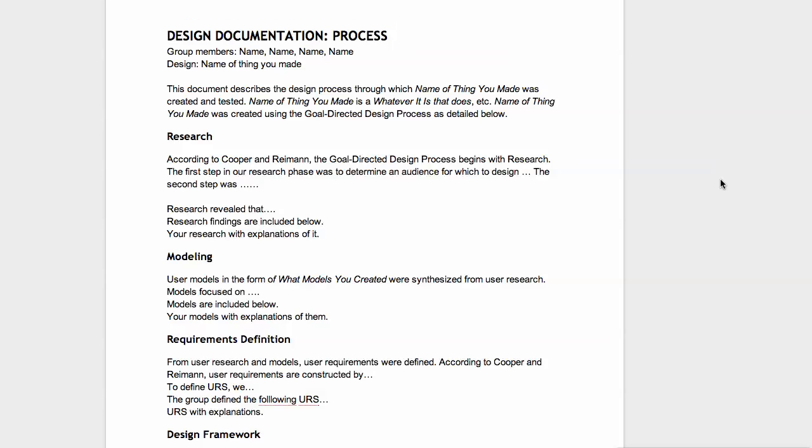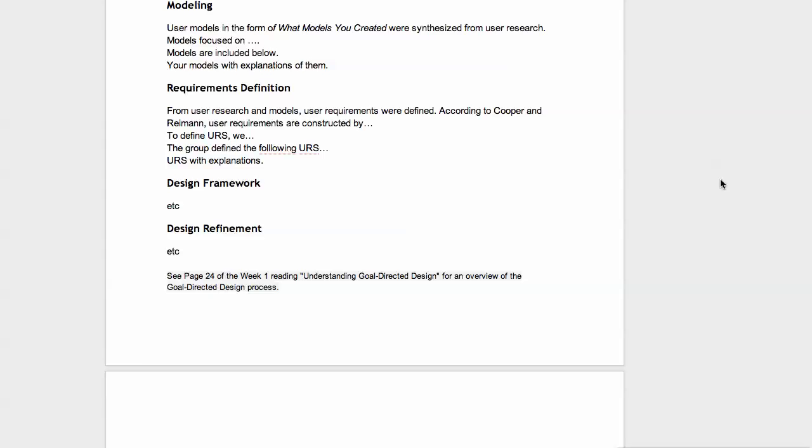You don't need to cover anything that you did individually before the group. This document covers from the moment you and your group got together to now. And in Design Framework and Design Refinement, you're going to discuss the testing that you did and what it led you to think, and what it led you to change.